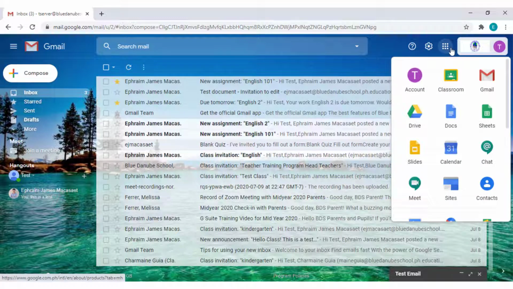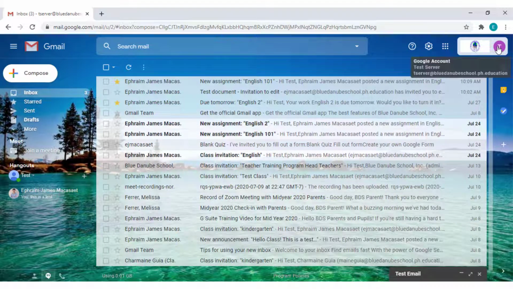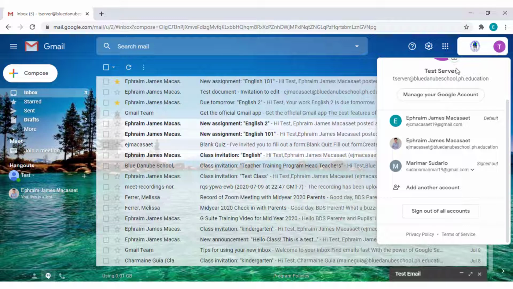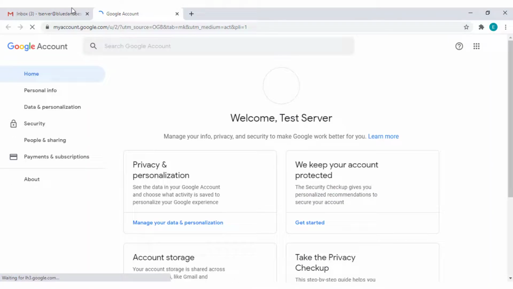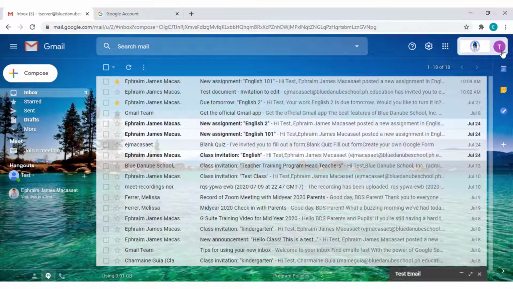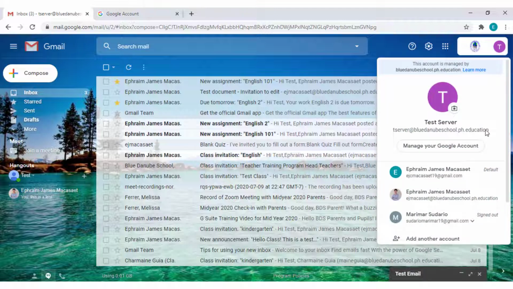Beside the settings icon is the Google App Drawer, where you can access all your Google apps. Also, beside that is your Google account icon. When you click on it, it will show you all the accounts that are signed in to the device. And this also allows you to manage, add, and remove accounts.